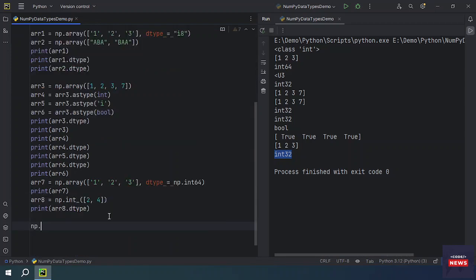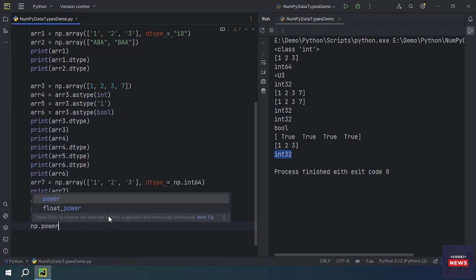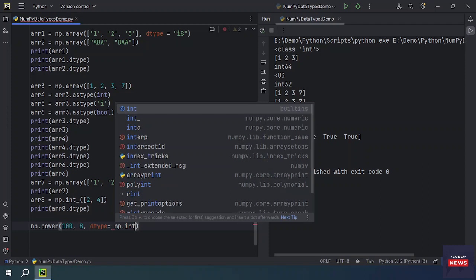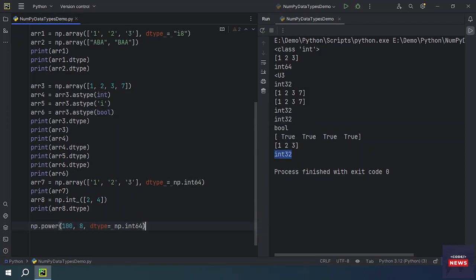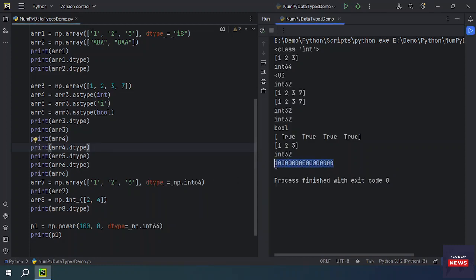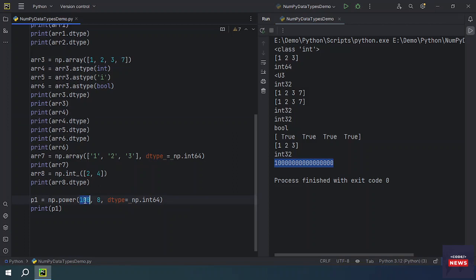Let's say I'm going to use the built-in power function, and I'm going to create a power of 100 with this specific number. The dtype would be, let's say, np dot int 64. It will create the power, because the size is sufficient for this one. If you run the program, the size is sufficient, so it created the power of 100 with this number.